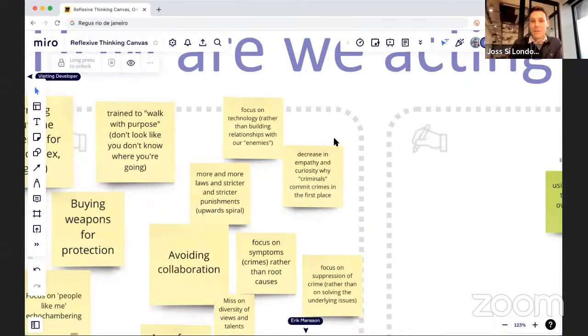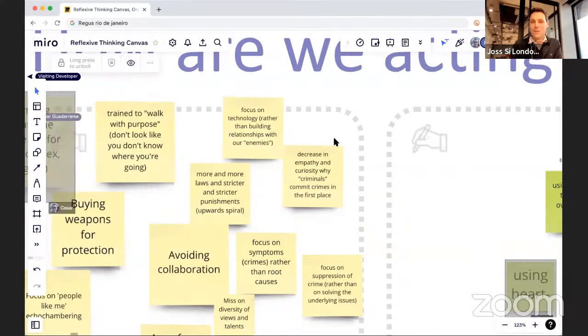Decrease in empathy and curiosity about why criminals commit crimes in the first place. Yeah, we just kind of focus on them in a static way, don't we? They caused that crime and they should be punished, a kind of linear cause and effect perspective. It's not thinking so much about the whole context from which they've come.